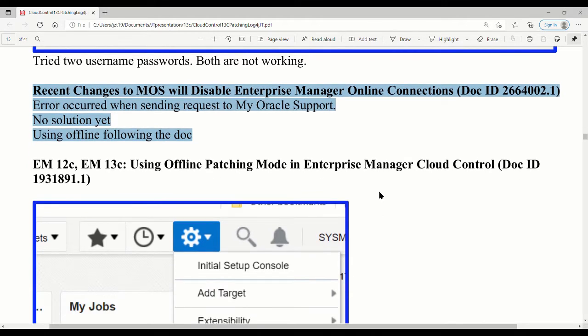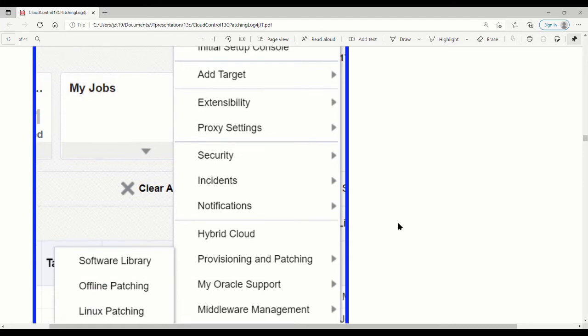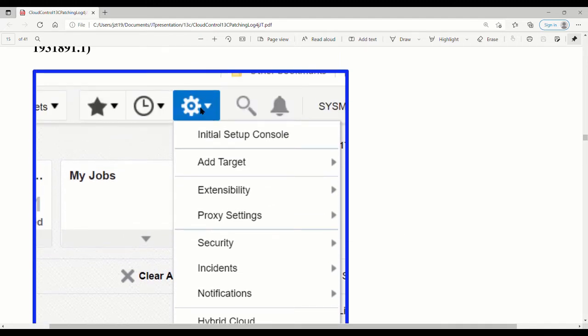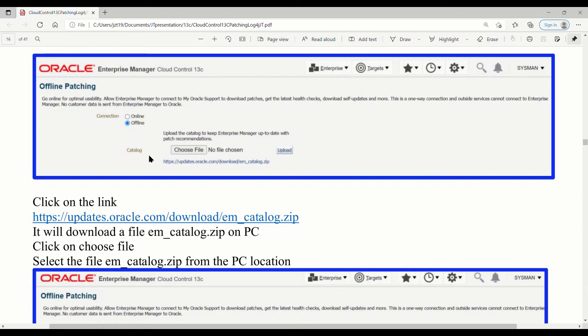So these are the manual steps. First, you have to disable the online mode. Online is the default. You log in to the console, go to Setup, and look for Provisioning and Patching. Click on Offline Patching. When you've done this, you will see Online has a blue dot on it, the default. You click on Offline, and it gives you all these lines here. This is the file you're going to download. You click on this file and download it on your PC.